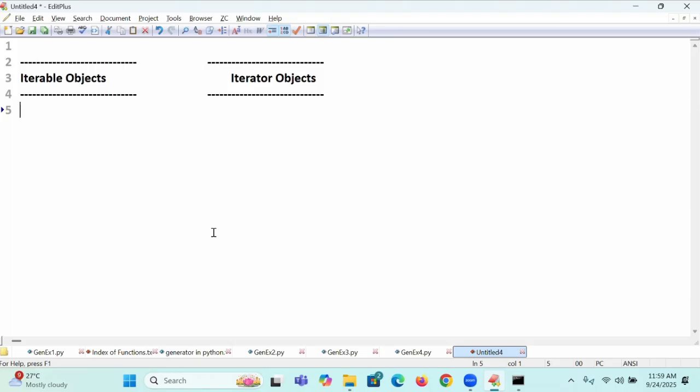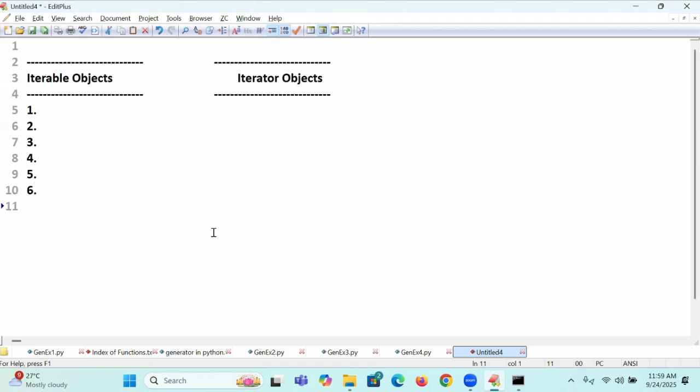First tell me iterable object examples. Number 1, number 2, number 3, number 4, number 5, number 6, number 7, number 8, number 9.